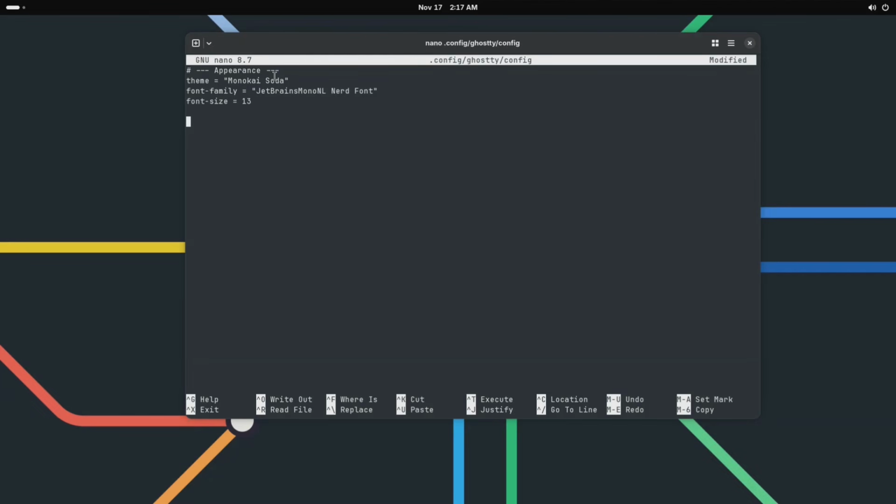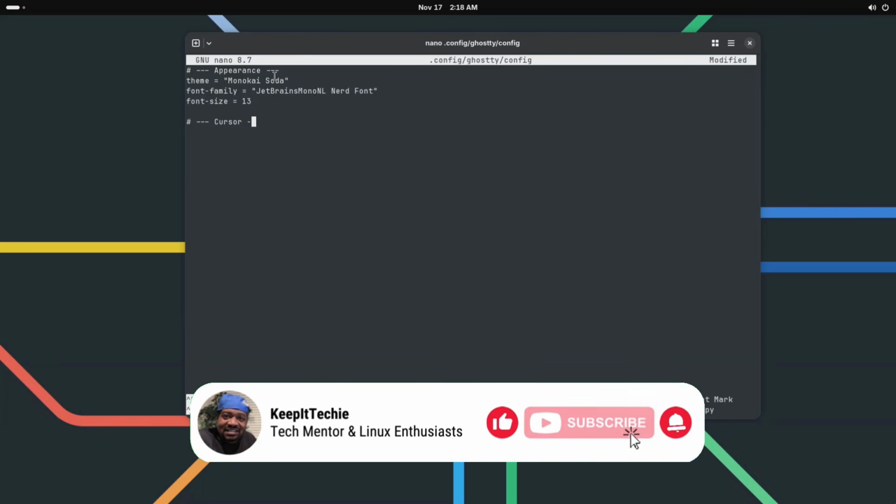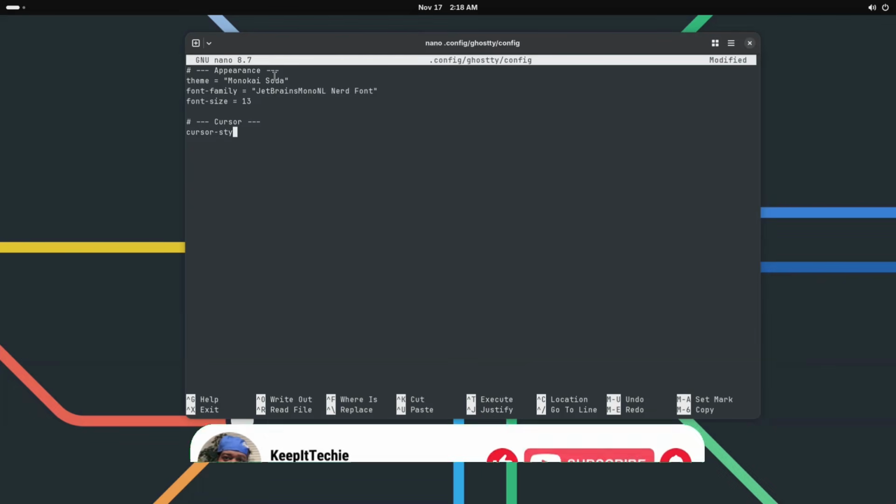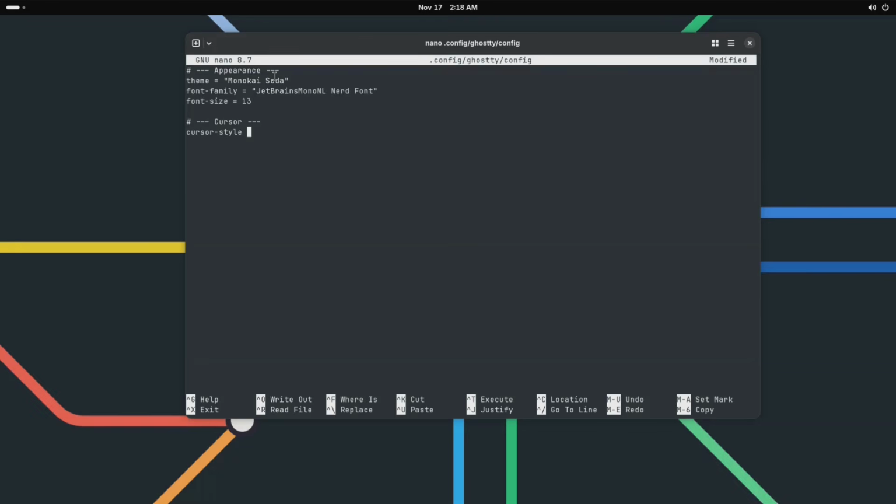That's fine. And then right here, this will be our cursor. So we can specify our cursor or something, I don't know. And you just put whatever you want, however you want it. And they have options in the documentation for you to definitely check out. So like cursor style, that's in there. I just picked that randomly just to put something in here so you guys can see something different. And what we want to do is block.